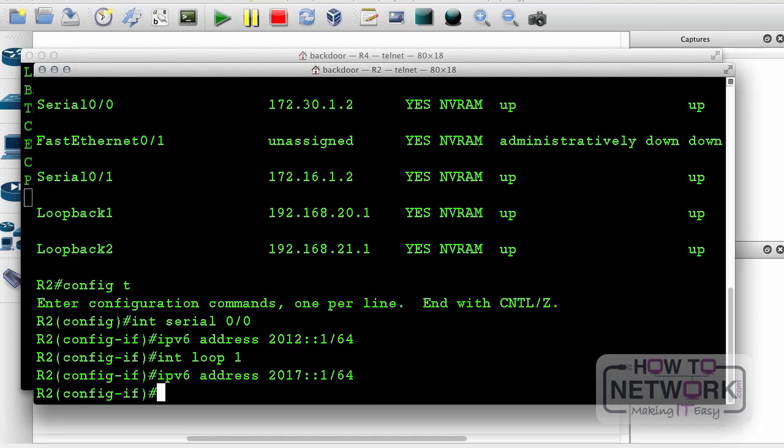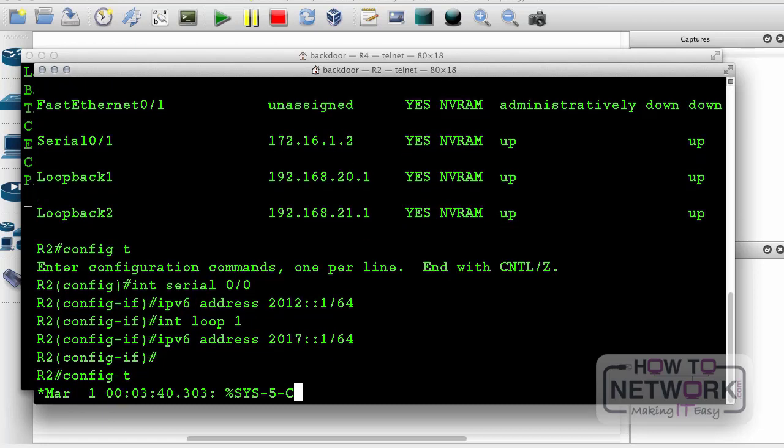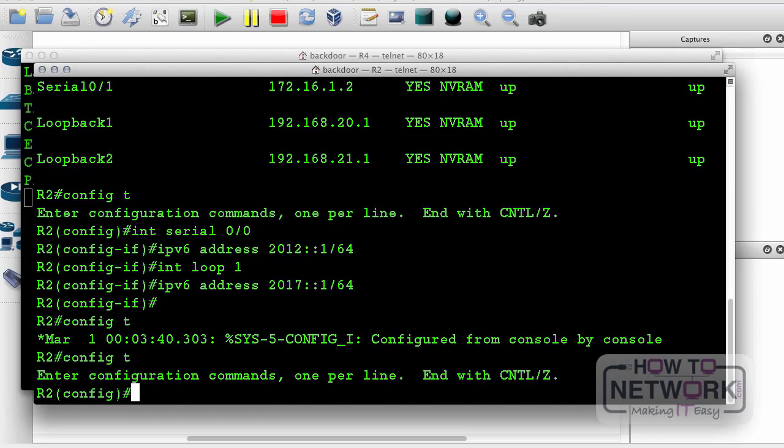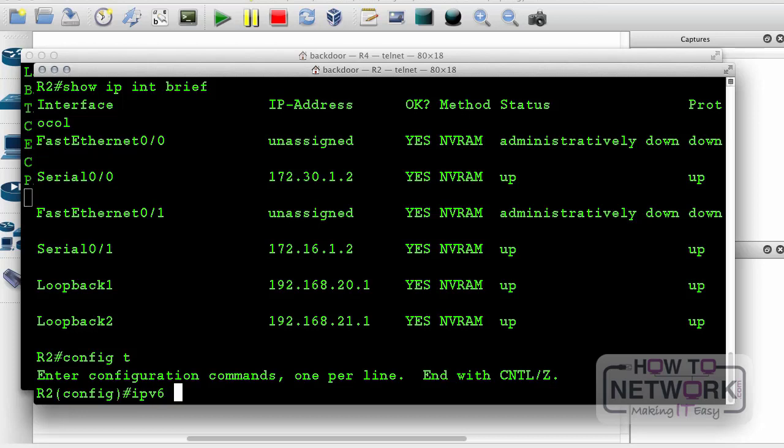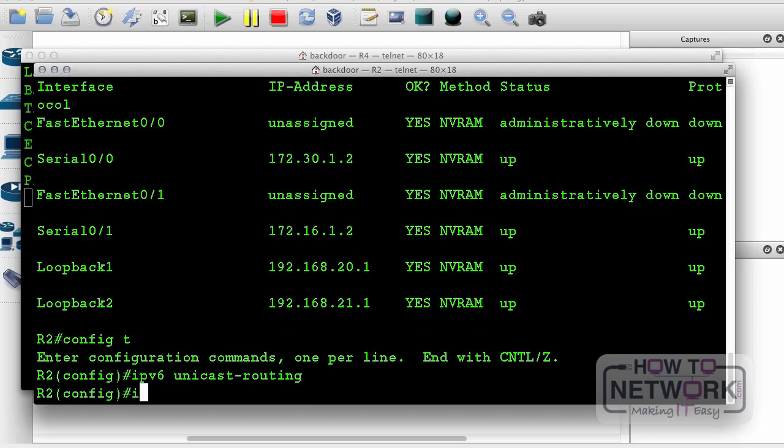Well, let's go ahead and enable RIP Next Generation on router 2. And before we can do that, we need to enable version 6 routing. See, by default, a router will route version 4, but not version 6. So we do that by typing in ipv6 unicast-routing. And then we can enable our routing protocols.